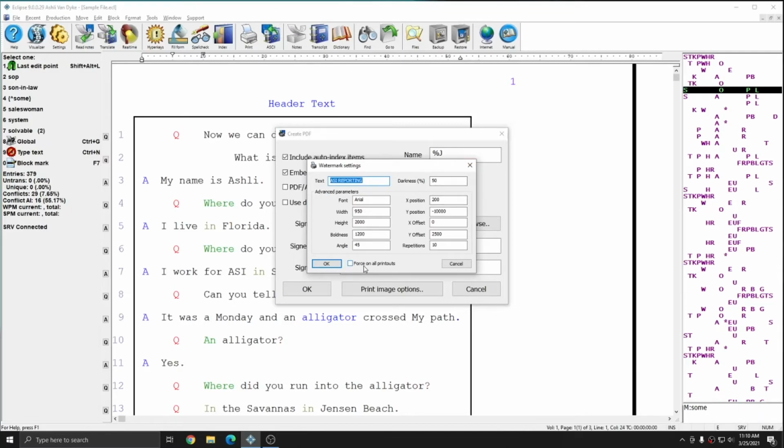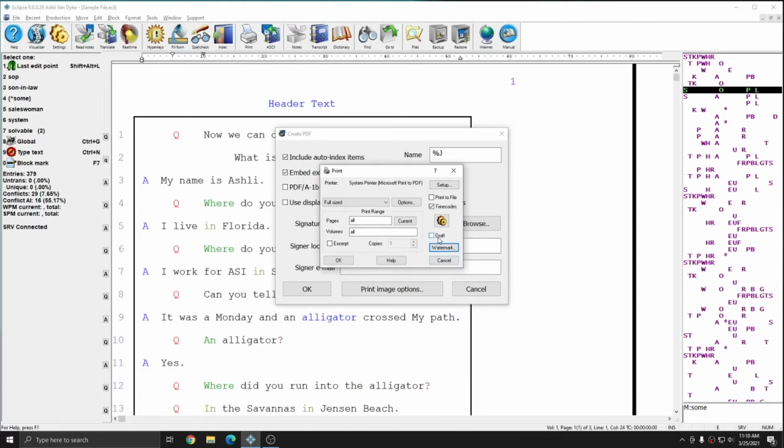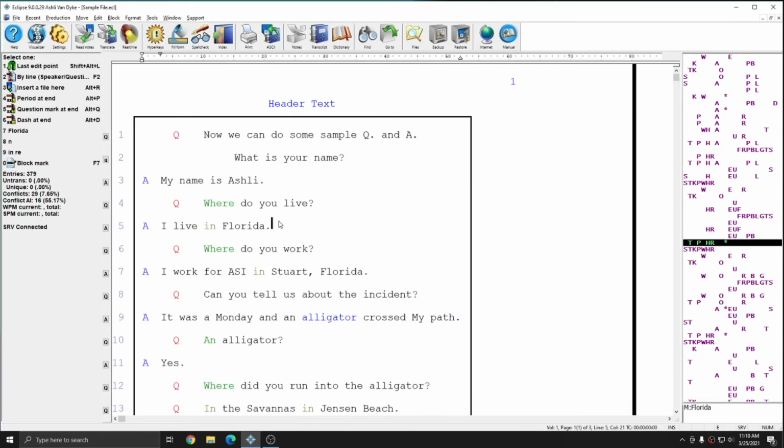Again, if you have force on all printouts checked, your document will look exactly like it would normally, except it will have the watermark. If you choose draft instead, the document will print as if it were a draft document, and some elements of your document, like the text box, will be stripped out. Whatever use you may find for watermarks and draft printing, Eclipse will meet your needs.